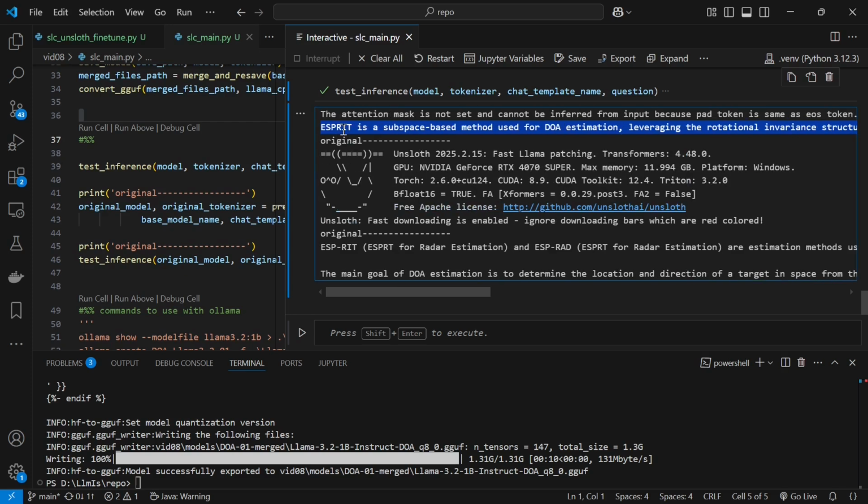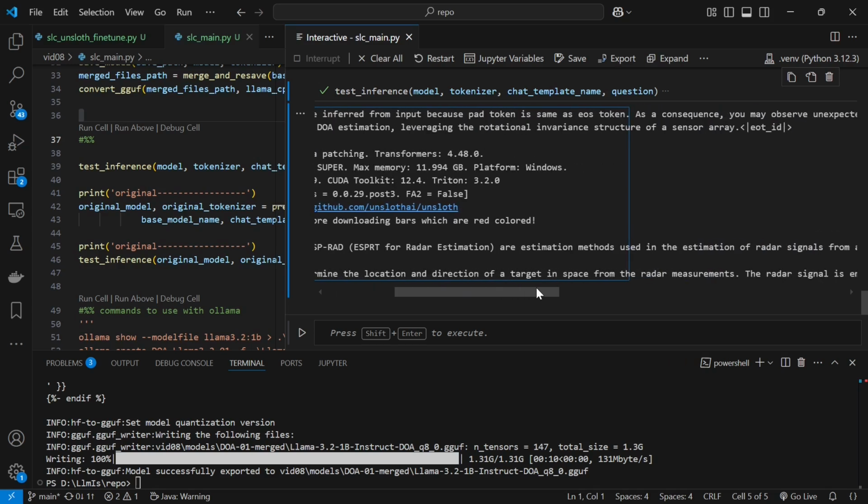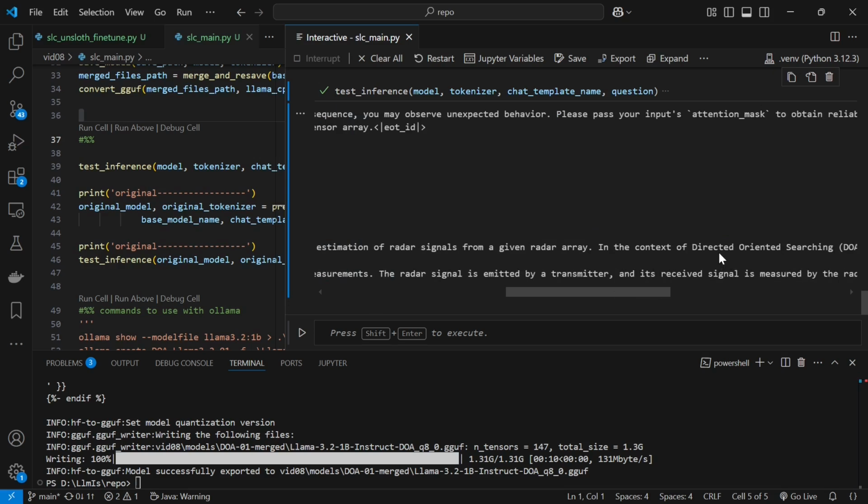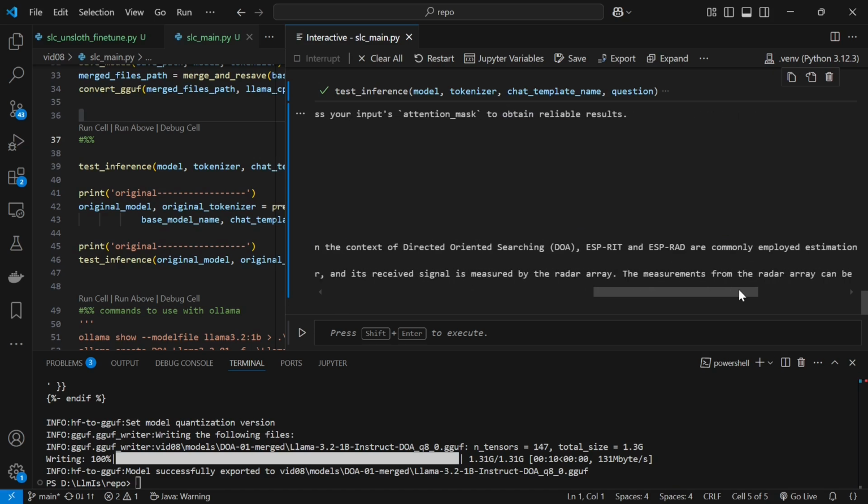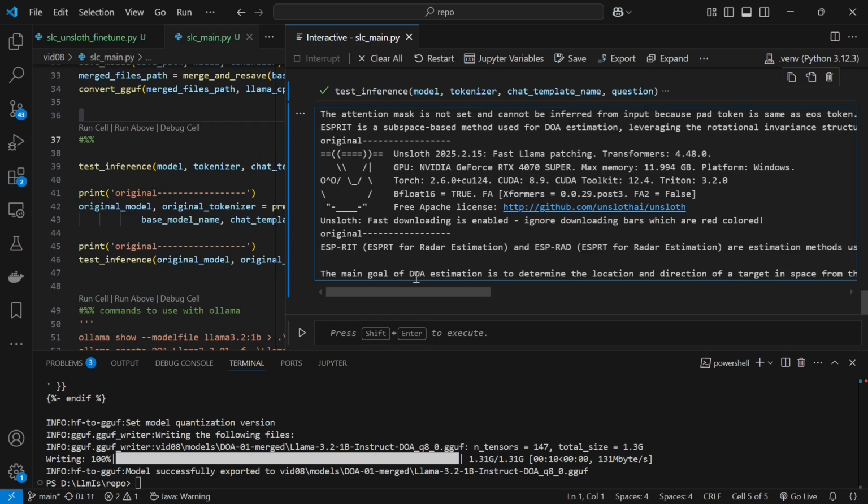And this is from the fine-tuned model, whereas the original model, so really directly from Llama 3.2 instruct, does not know what split for DOA estimation is. You can see that it started splitting this into two parts and saying it's for radar estimation, and I don't know, a split for radar estimation method used in estimation of the radar signal in the context of directed oriented searching. So I would say it's maybe trying to invent something just to answer, and the whole answer is really wrong. And the main goal of the estimation is, so it's really not answering correctly, and it's not even answering the question. While here in the fine-tuned model, we got our correct answer. So our fine-tuning is really working.